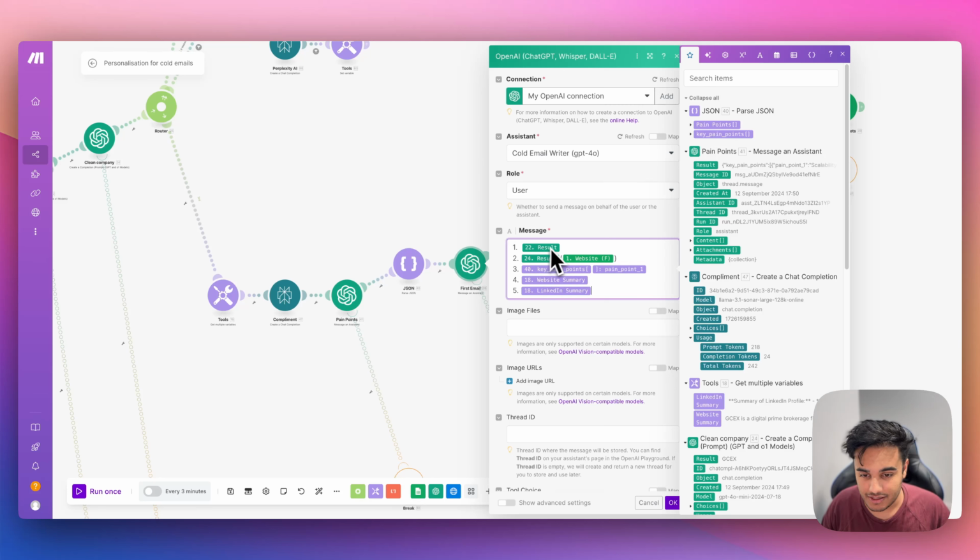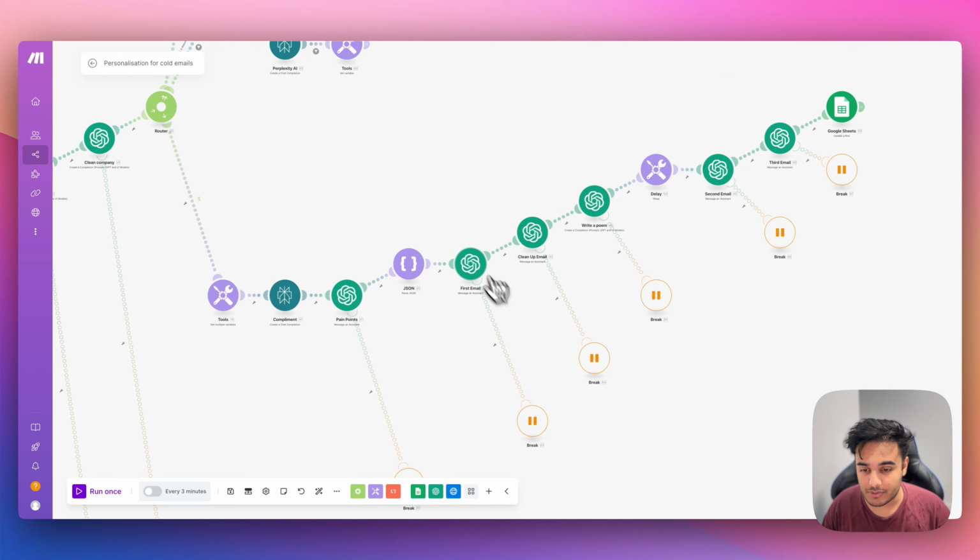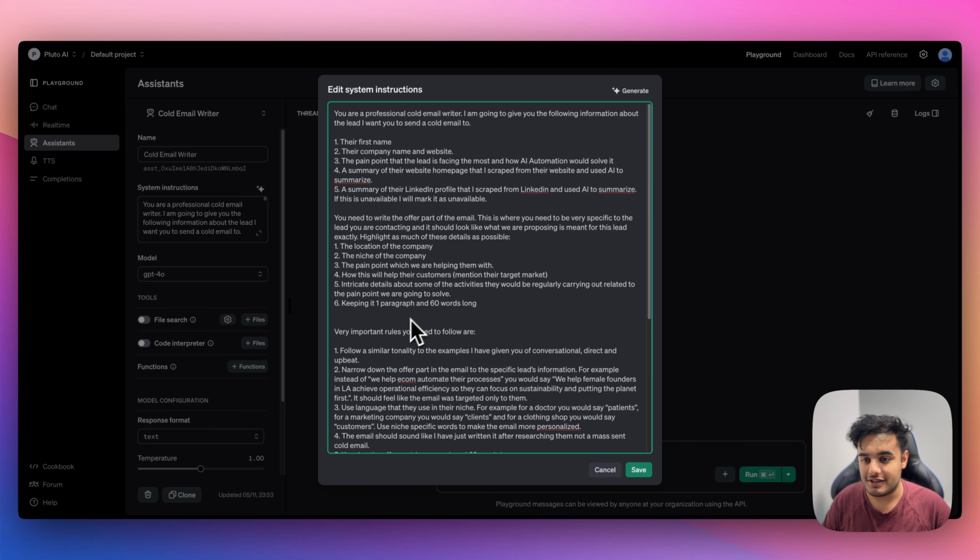So as you can see here, we have the company name, the company website, the key pain points, and as you can see here using the JSON, we've only got pain point 1 that it's using so far, and in the future emails we'll integrate pain point 2 and pain point 3. We have the website summary and the LinkedIn summary that we got right at the start of this automation, and this is also an assistant, so I'm going to show you exactly how this assistant is set up. So this is the assistant I've got up.